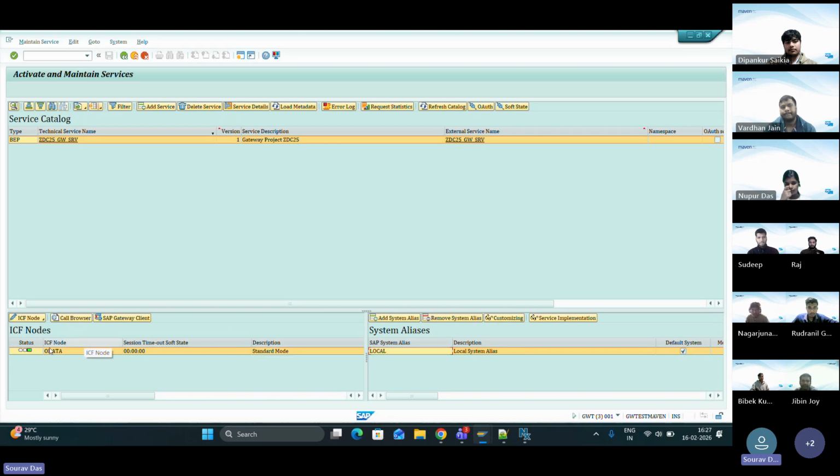Okay. So once this is done, our client is ready, our alias is ready. We have to click on this SAP Gateway Client.